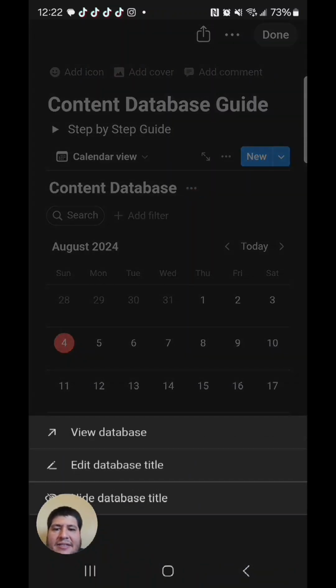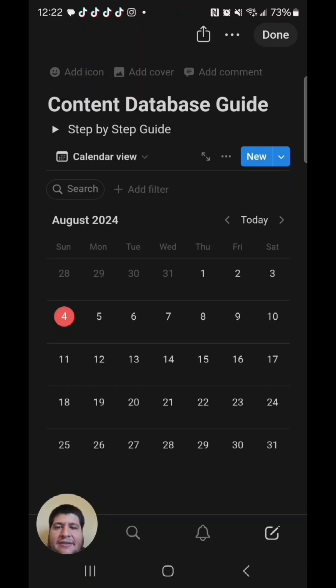You can also choose to hide the name if you want. I usually do choose to do that. And this is just where you're going to be scheduling your content. It's a good way to view your content and look at it from afar. But you're also going to create a second view.